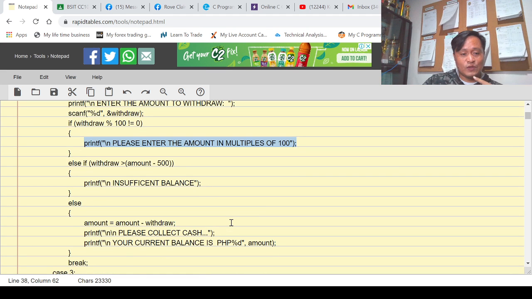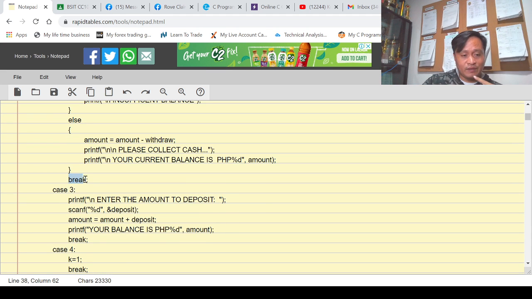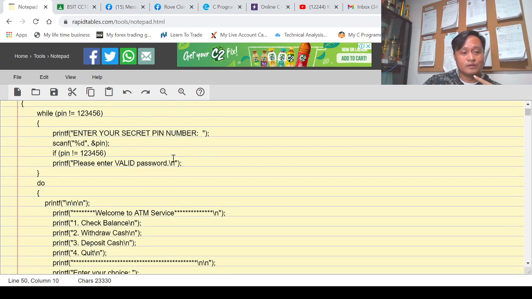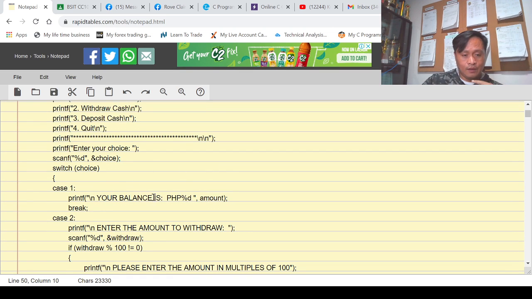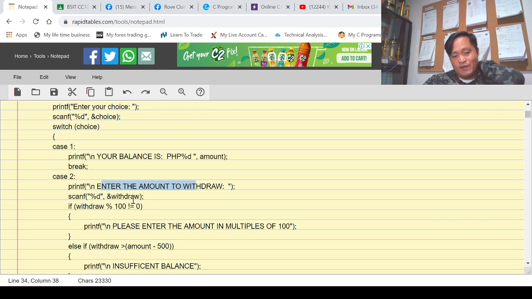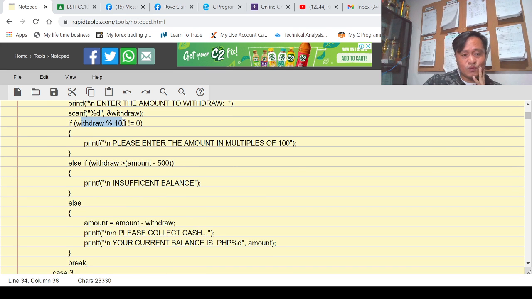All right, so what's next? Break, meaning it goes back to the main menu here. It goes back to the main loop. Now, if, for example, you go back again, you supplied 2 for choice, and you are trying to withdraw, right? So enter amount to withdraw. For example, you supply 500, then this condition becomes what? False, because 500 modulo 100 is equal to 0. So this becomes false, and since false, it goes in here, right?